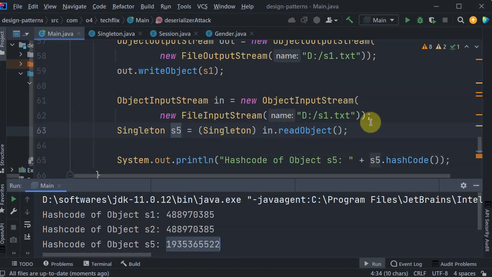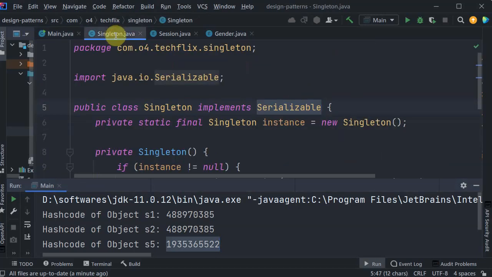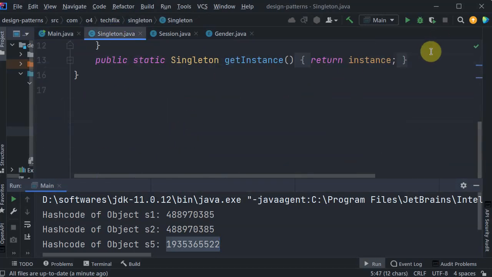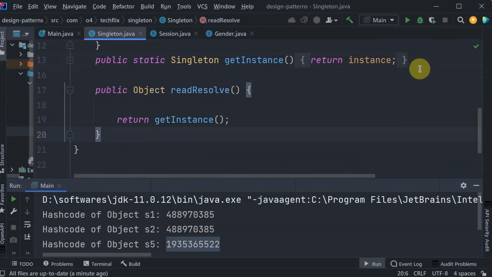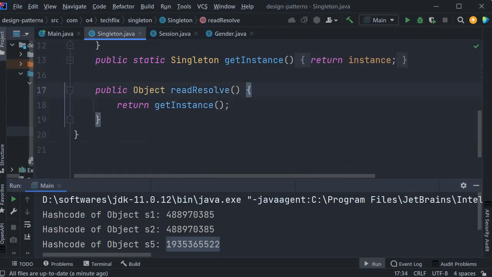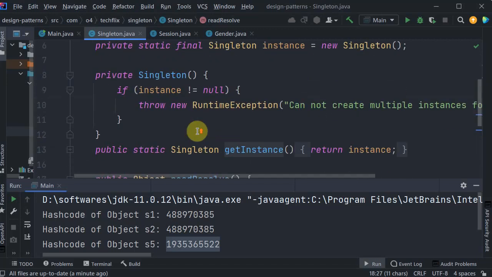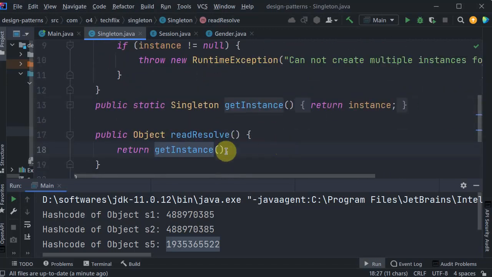So how can we prevent our singleton against the deserialization attack? It's just a technique that I showed you to create an object, or how to breach the singleton. How can we stop this? It's really very simple. We will go here, and whenever the content of the stream is deserialized into a Java object, it sends a call to readResolve. So in readResolve, we will just call our same function, which is basically getInstance, and that's it.